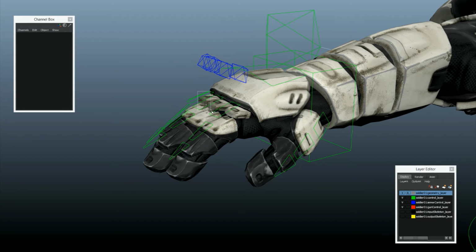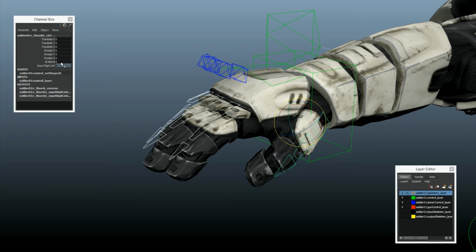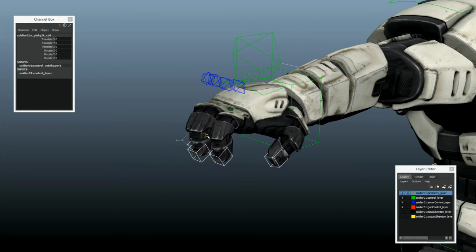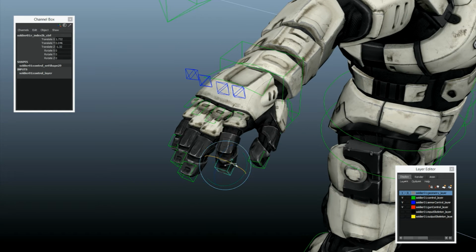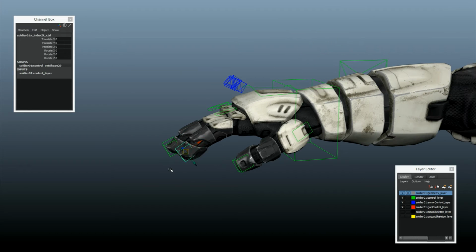This is a really cool feature, the IK blend attribute on all of the fingers. Once I switch this on, you see a little box appear, and now each of the fingers are in IK mode, and you can move and rotate those around. That's really useful. I actually really like that feature.